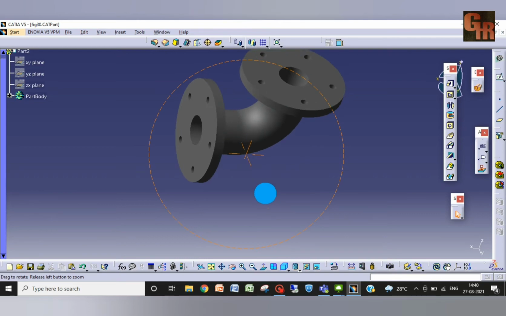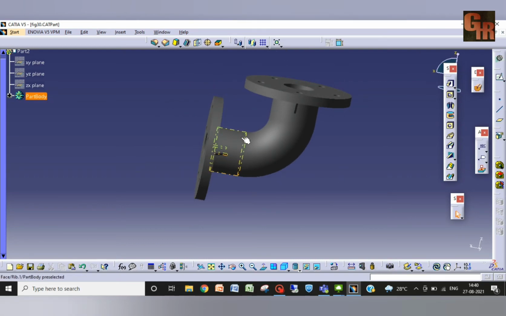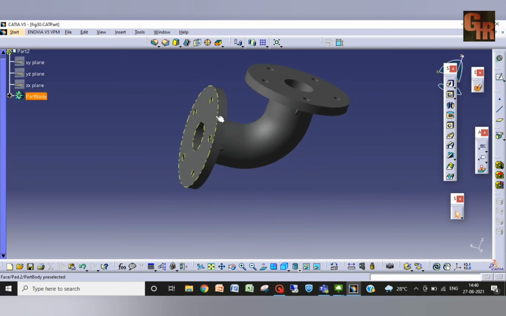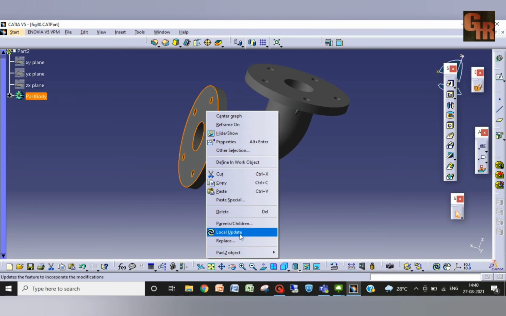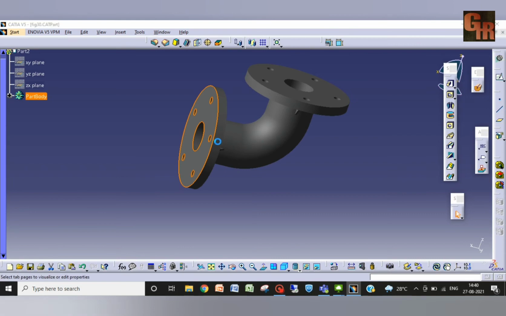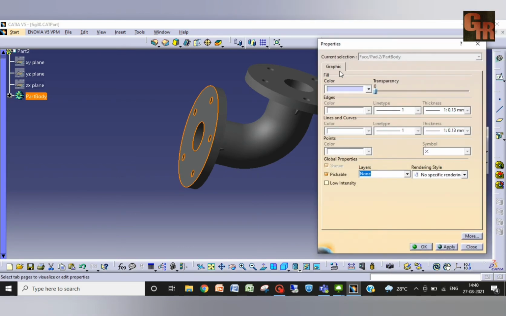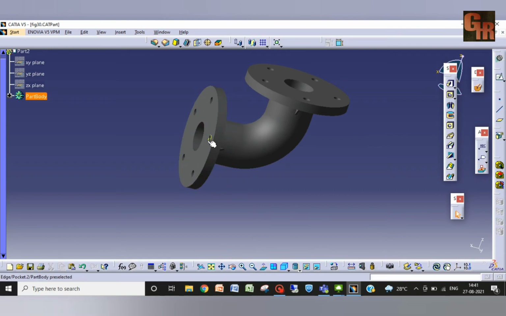So if you don't want to give material, and just want to give some surface colors, you can also do that. Colors you can give on a single surface, but material will be on the whole body. For example, select this, right click. We have properties here. Okay, here graphic properties. Here we have color. You can change the color and apply. But it won't be shown as material is given.